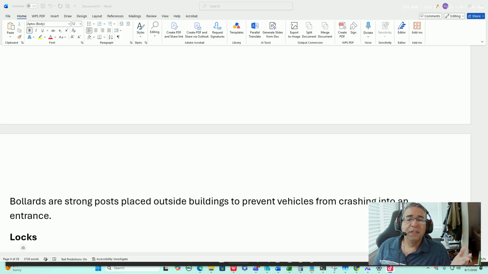What if everything is locked down in your network, but you leave the doors open? Anybody can walk in. You have to think. When you think of security, you got to think of physical security also.